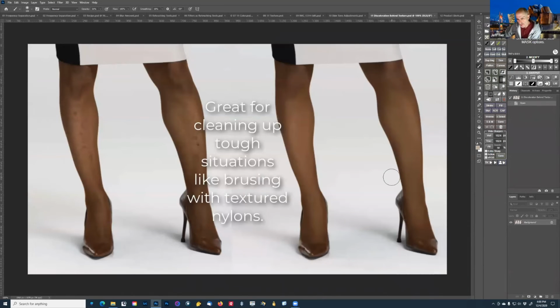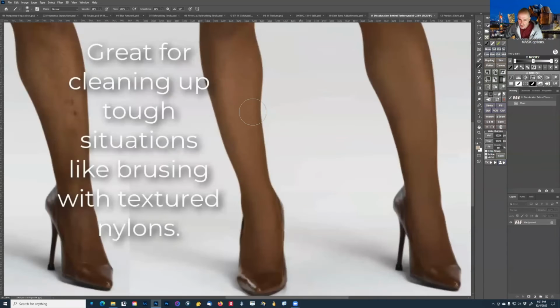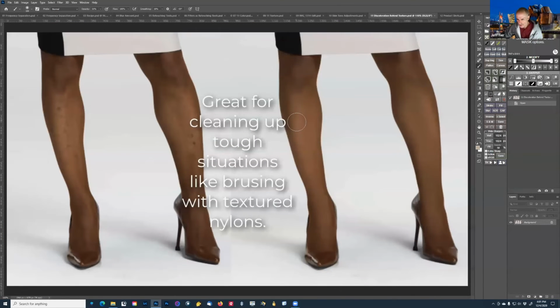She said in the olden days, this was just torture to retouch because you've got all this fine detail from these stockings, and you've got some bruises and other things on the leg that you want to correct. Well, with frequency separation, you essentially separate the stocking from the tones and the colors in the legs, and you can work on them independently. You don't have to worry about getting all the texture in the stocking right.